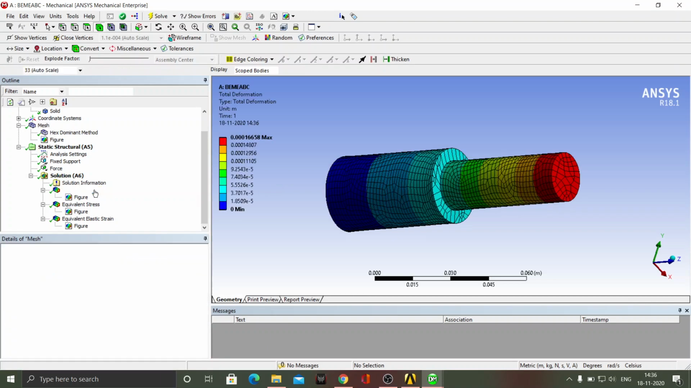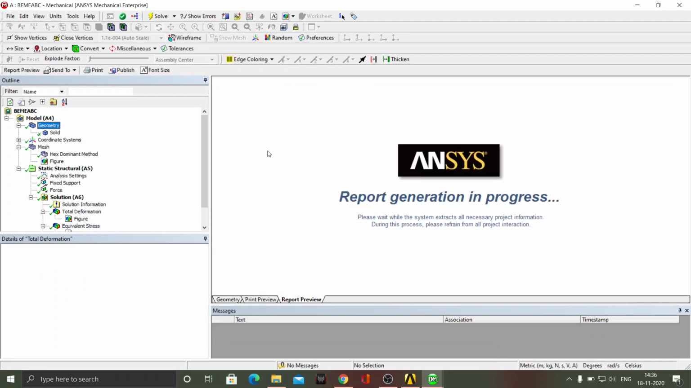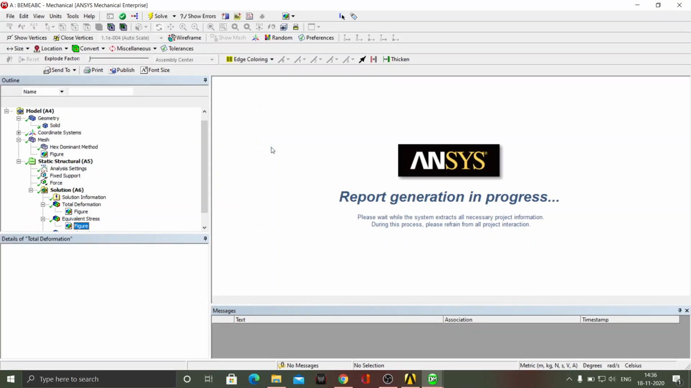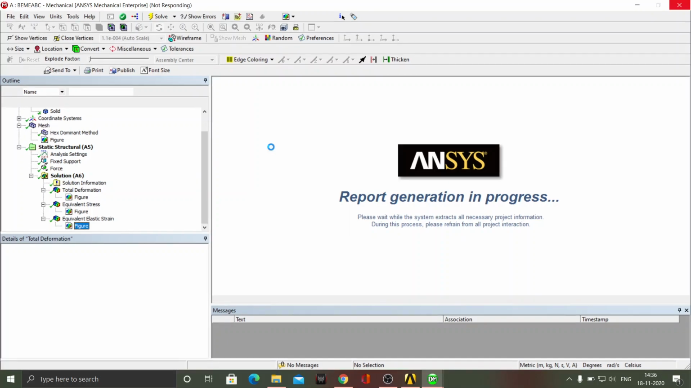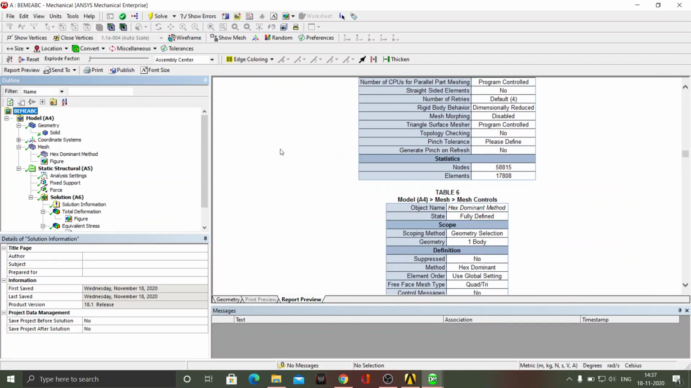Now here you can see that it has solved. Now the values might slightly change here. Okay. Again we will go to the report. We will again generate a report for this. Okay, so again it has generated a report.